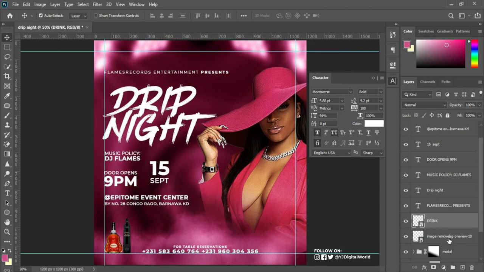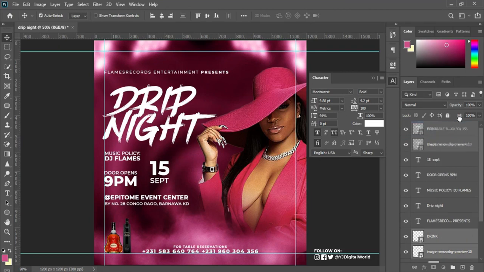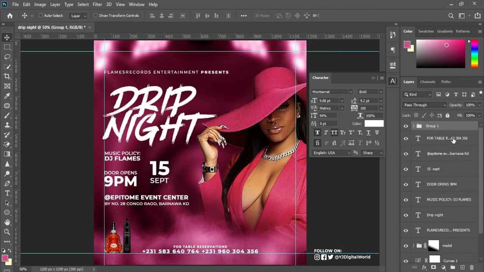So all I have to do is to select these two layers and drag them above every other layer to the top here. I'll Ctrl G to group them and call them drinks.